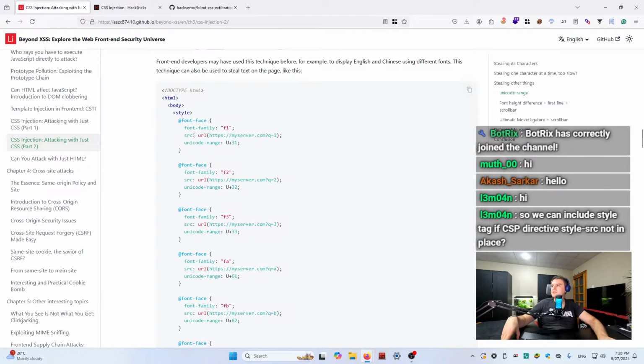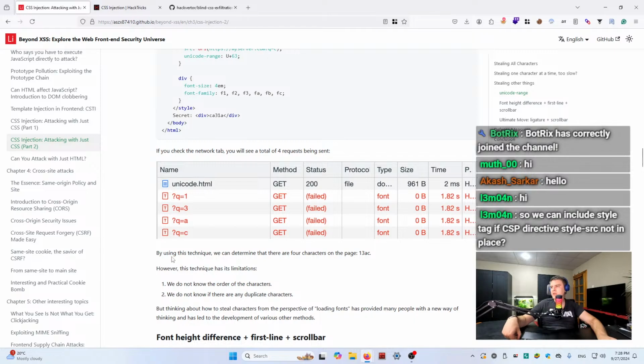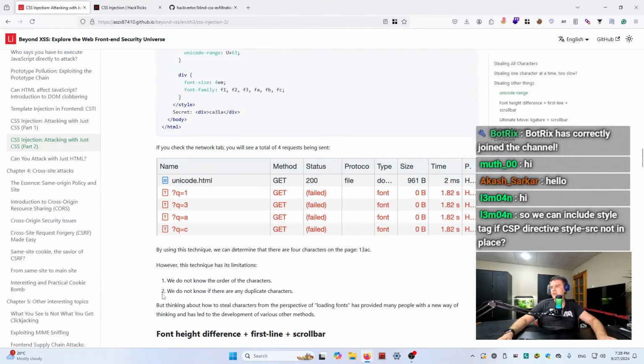Alright, so just using a source for the font right here. If you check the network tab, you will see a total of 4 requests being sent. All of those failed. By using this technique, we can determine that there are 4 characters on the page: 1, 3, A, C. However, this technique has its limitations. We do not know the order of the characters. We do not know if there are any duplicate characters.